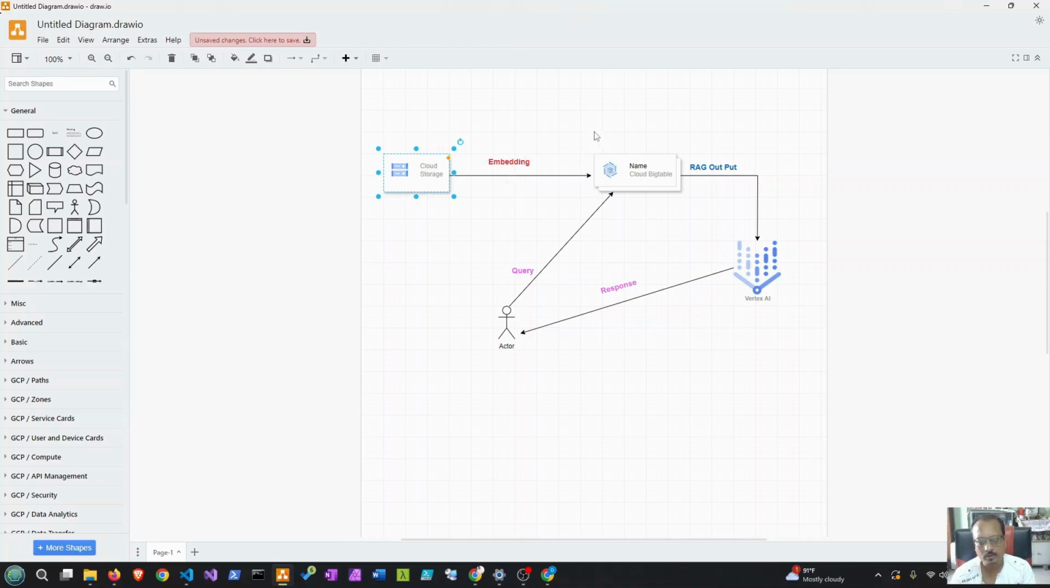Today we'll be extending this. The primary portion of the workflow remains the same, so there are absolutely no changes. We'll still be using the GCP bucket with a couple of similar text files, and we'll do the embedding and push the data to the vector database.